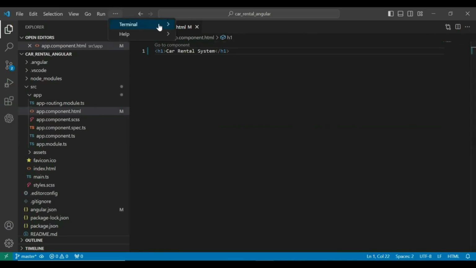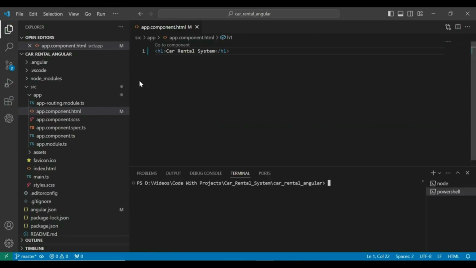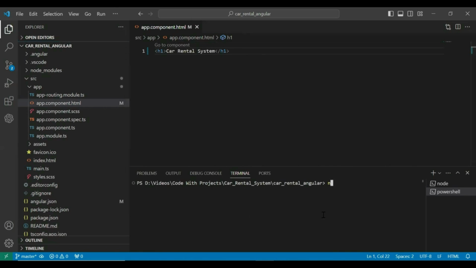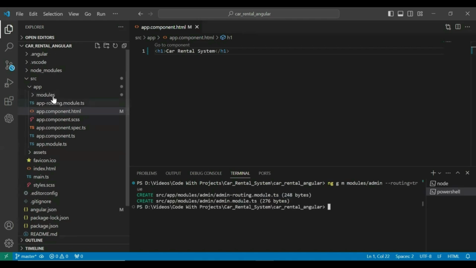So let's go to our terminal, and here I'm going to create a module for the admin and the customer. So the command is ng g for generate, m for module, and the package, that is modules/, and here the module name, that is admin, and --routing=true. And you can see the modules package, and here you can see the admin package under the modules, and you can see the two files, that is admin-routing.module.ts and admin.module.ts.